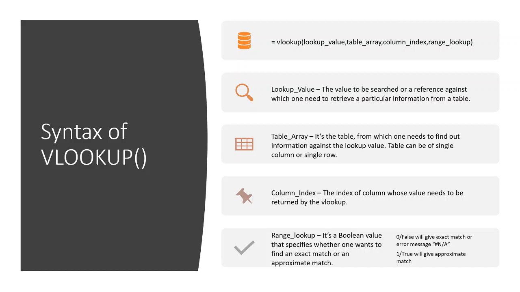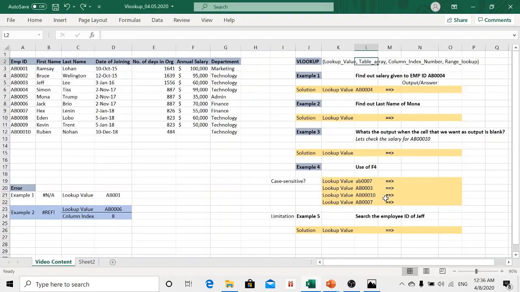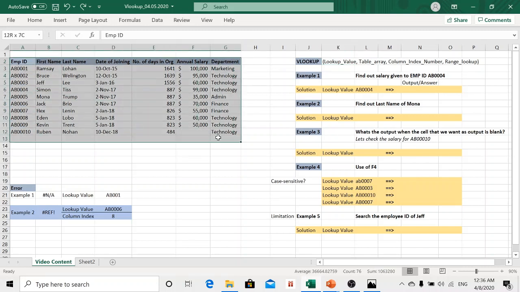Let's try out VLOOKUP in Excel. Just for your better understanding, I have written the parameters of VLOOKUP in this particular cell. I have created 4 examples which we will solve based on this particular table on your left-hand side that I have highlighted. Now let us start solving VLOOKUP examples.